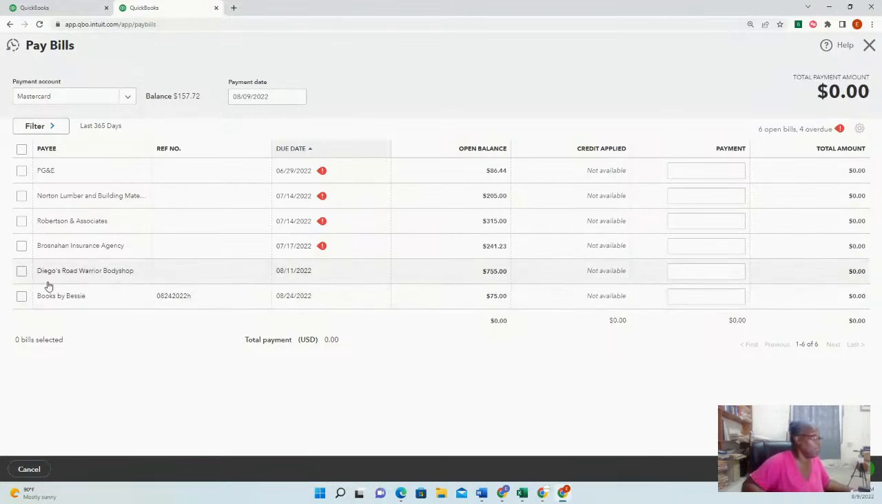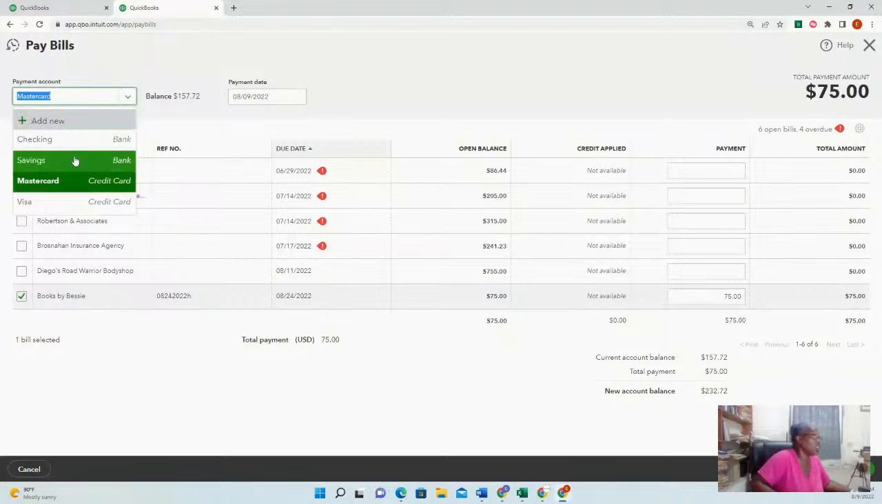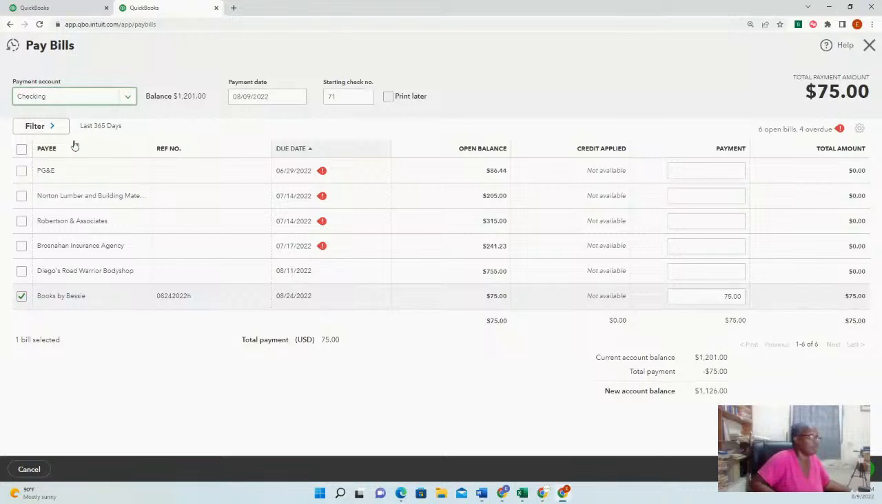Now when you go to Pay Bills, this is the one we entered. So it's the 24th and we're paying the bill, right? And you check this. You can schedule to pay online, or you can pay it by check. Now, at the top right here where it says Payment Account, if you click on the checking account, what it will automatically do is give you a check number.